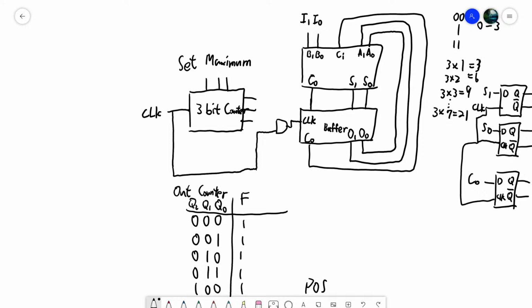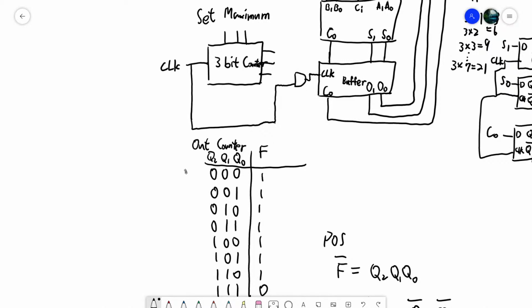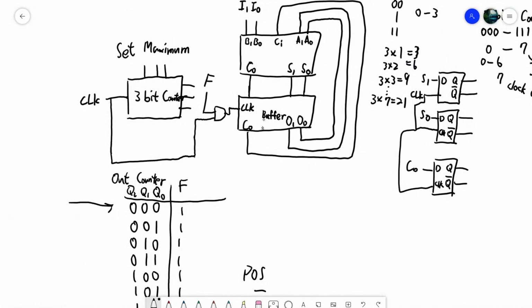So the 3 times 1 is saying that whenever F is 1, it's going to enable the AND gate to pass the clock through the buffer, right? And then whenever the clock ticks, the buffer is going to store the value S0, S1 into O0 and O1, which stands for output.